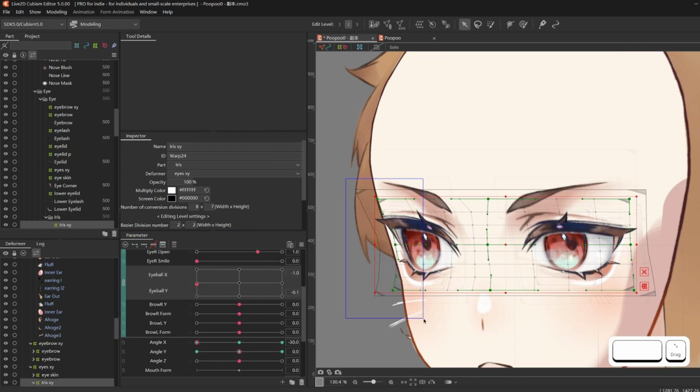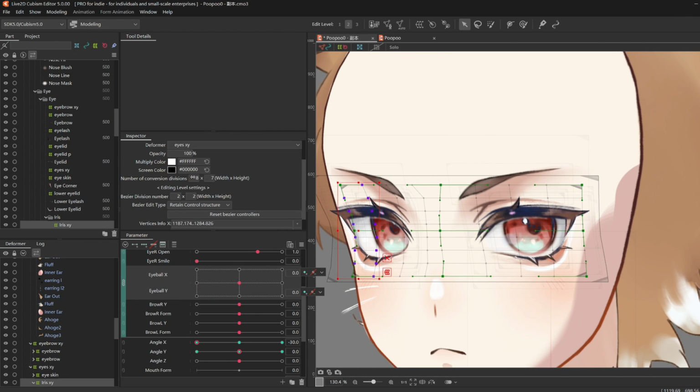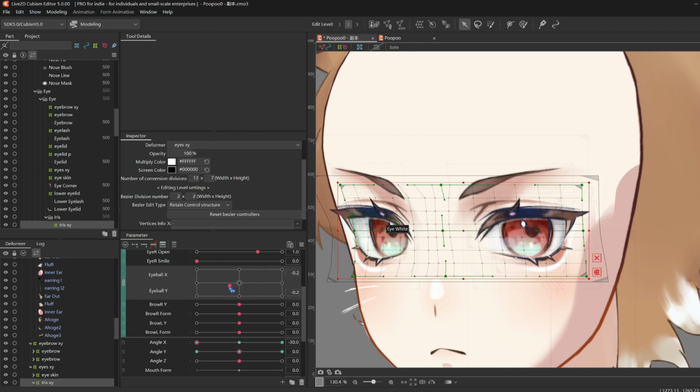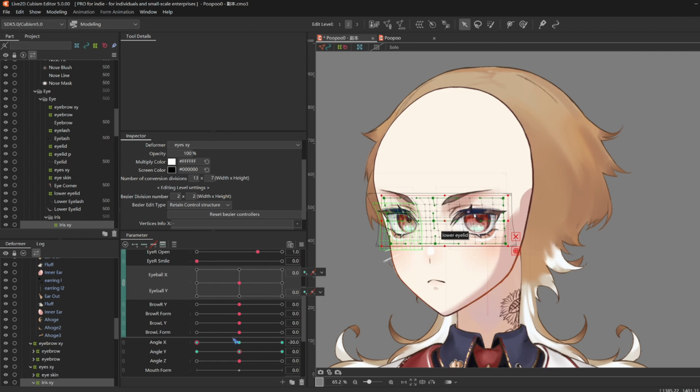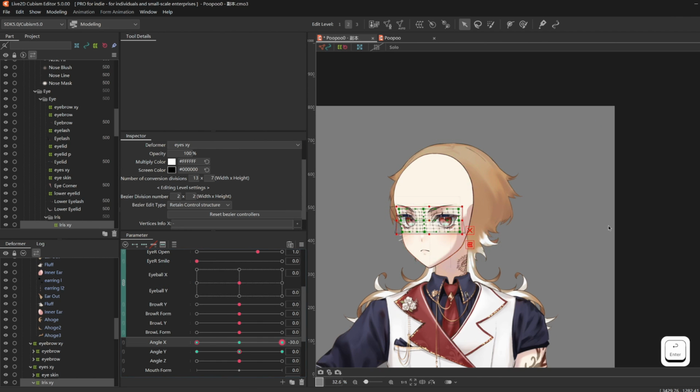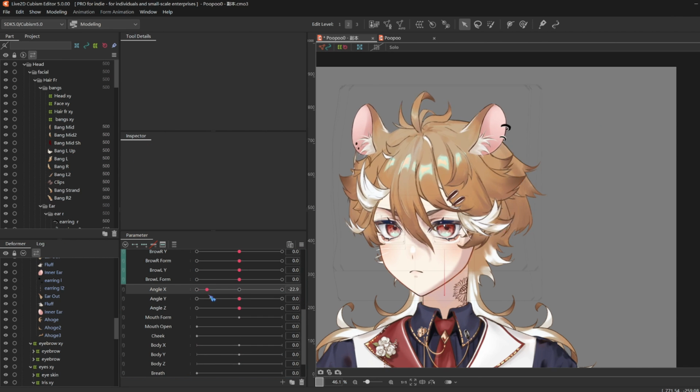One thing, when you select angle X to horizontally reflect, make sure that you deselect your iris XY, because remember, we only have it on one eye, so it's not symmetrical, so you can't reflect the movement.